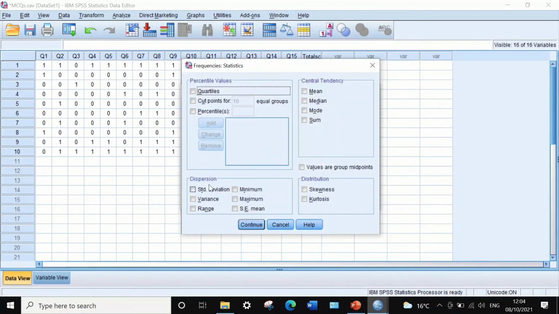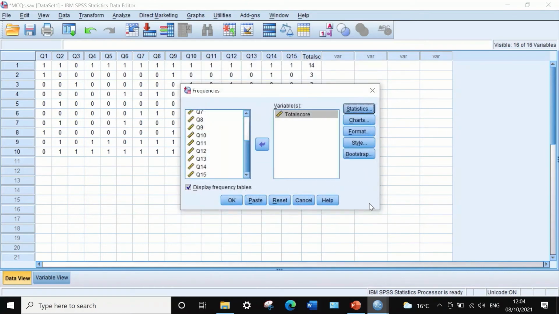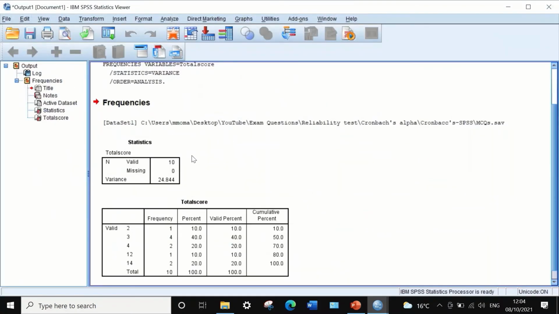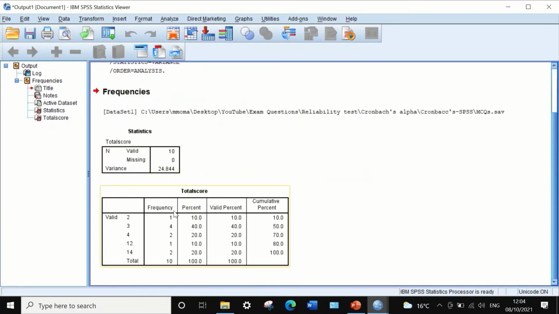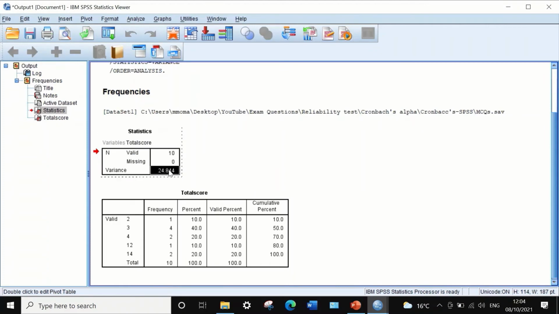In the statistics box we're going to select the variance, click on continue, as we're only interested in the value for the variance. The output from SPSS generates two tables. One of the tables says that we have 10 participants and the variance for the total score is equal to 24.84.